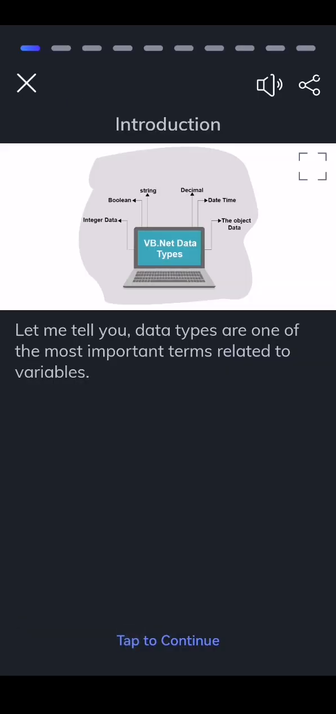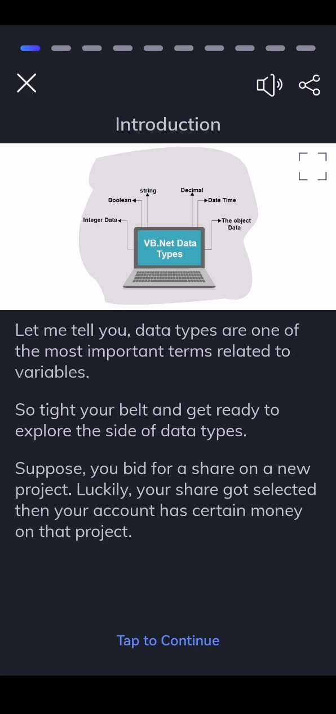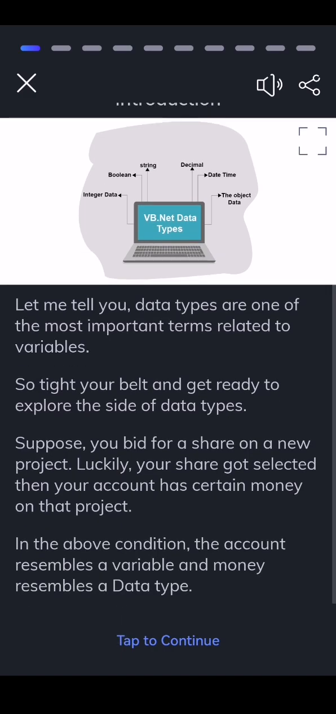Let me tell you, data types are one of the most important terms related to variables. So tighten your belt and get ready to explore the side of data types. Suppose you bid for a share on a new project. Luckily, your share got selected, then your account has certain money on that project. In the above condition, the account resembles a variable and money resembles a data type.